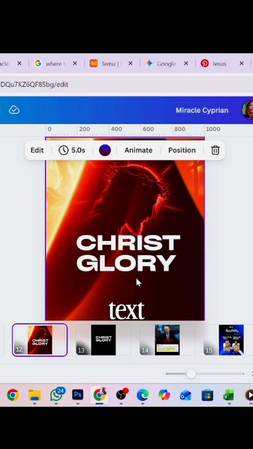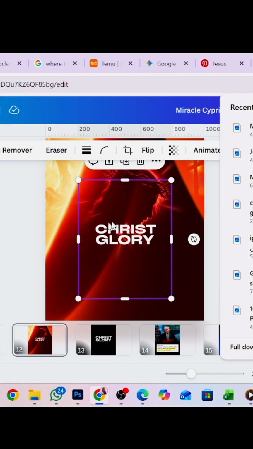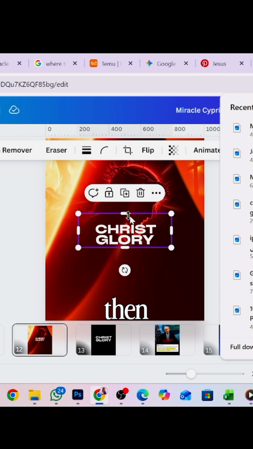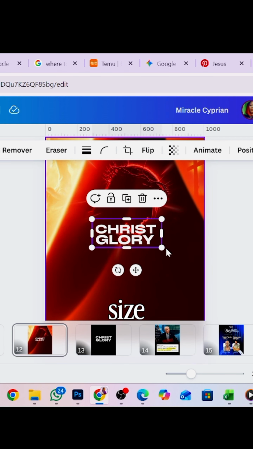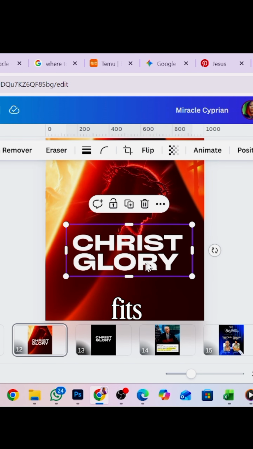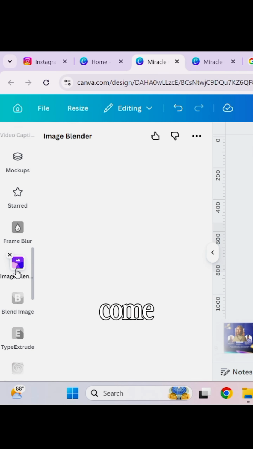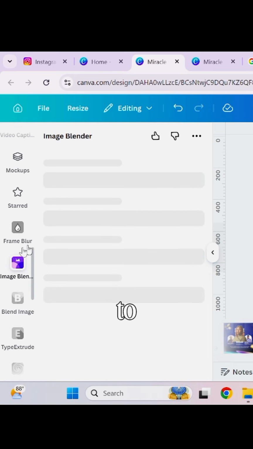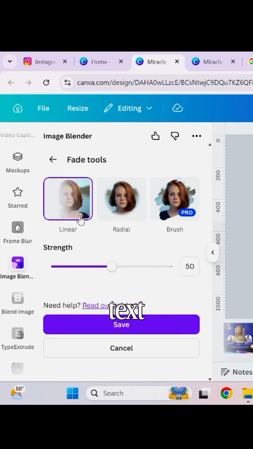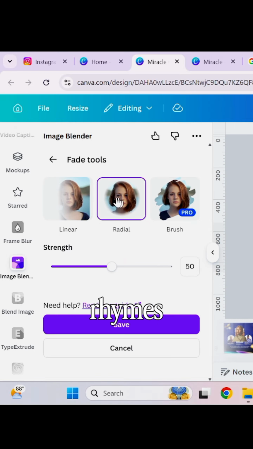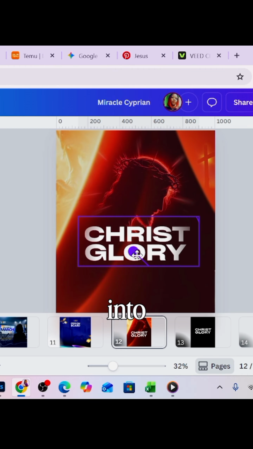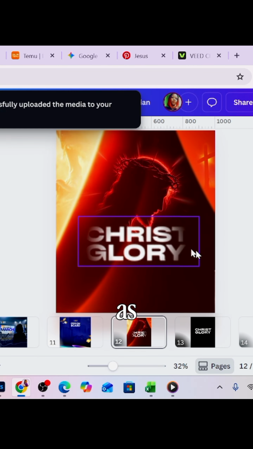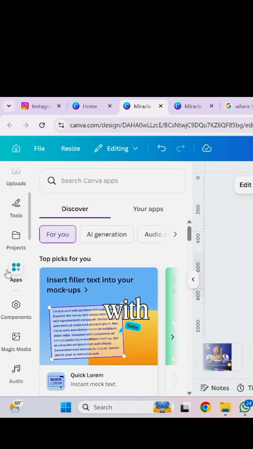All right, our text is loaded. I'm going to drag it into Canva and then size it properly so it fits well, and then come to our image blender. I want to blend the text into the background so it blends very well, and then drag carefully till you're satisfied. So I just want the sides to blend very well. As you can see, it has actually blended with the background.